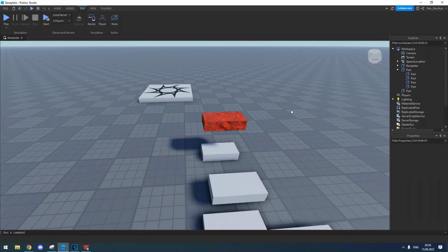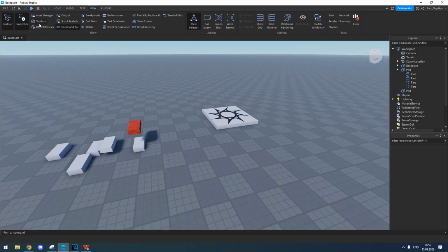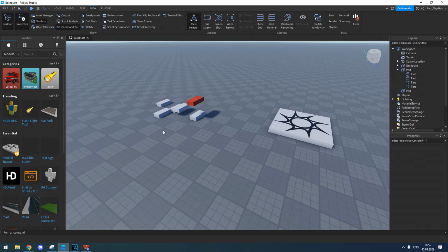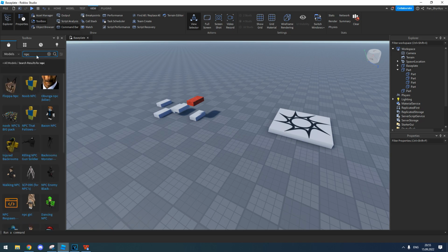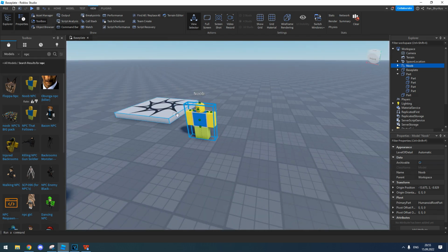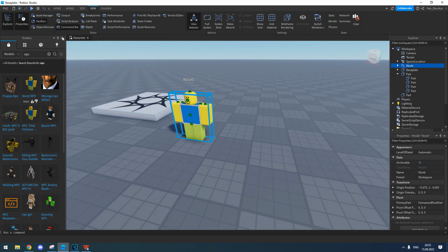That's probably it with properties, I think. So next thing is Toolbox. Toolbox is this free way of getting anything you really want. So you can search here for basically anything. I'm gonna search for an NPC for demonstration. So I can drag this out and it will put it into Workspace, and then if I unhold my left click, it will just let it be.